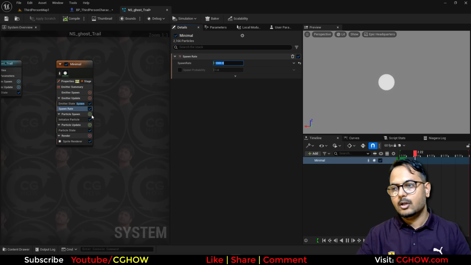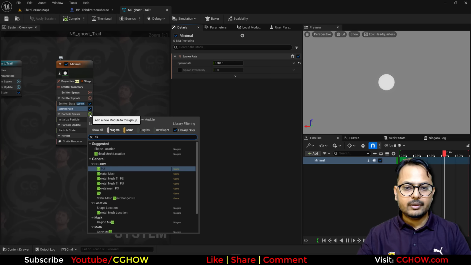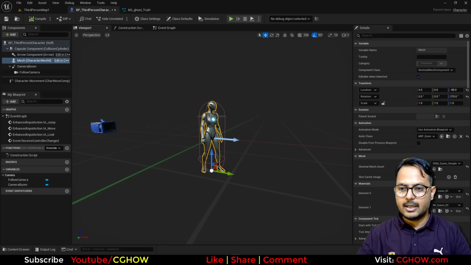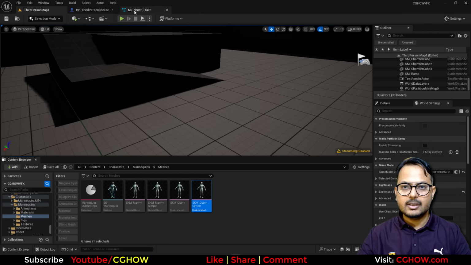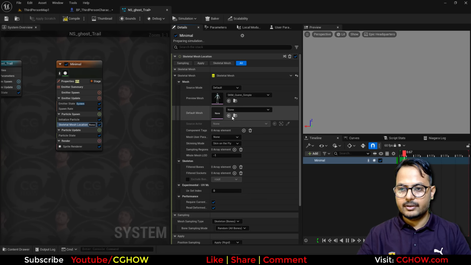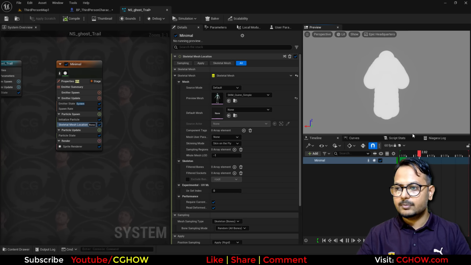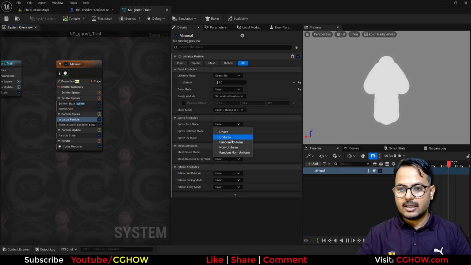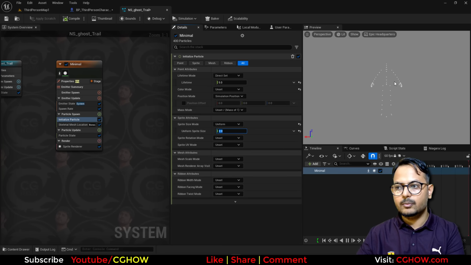The particle spawning 1000, but we want to spawn it on the character, so we will take skeleton mesh location, and here we need this skeleton mesh. So I'll just browse this and we will just read it here. So now particles are spawning on the character. We can change the size of our sprite, maybe just 2. And these are now spawning on the bones.